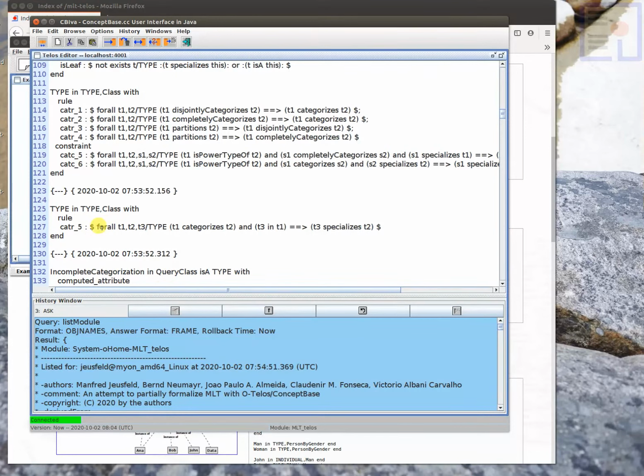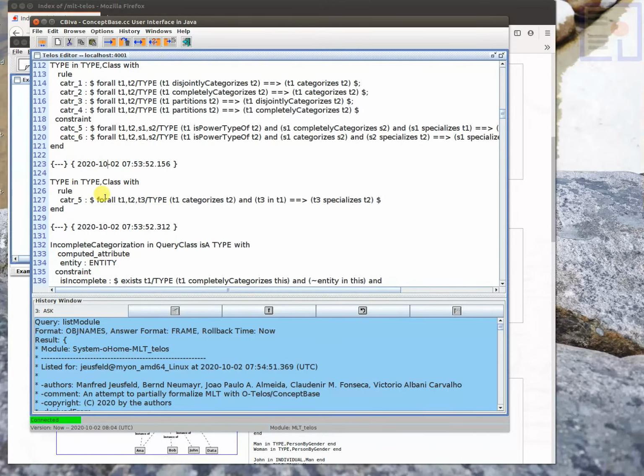This rule here declares that if T1 categorizes T2, and we have an instance of T1, T3 is an instance of T1, then T3 must also specialize T2. It is a bit like the power type relation. We derive specializations. This was not mentioned in the original MLT star, but it's a consequence that we derive here.